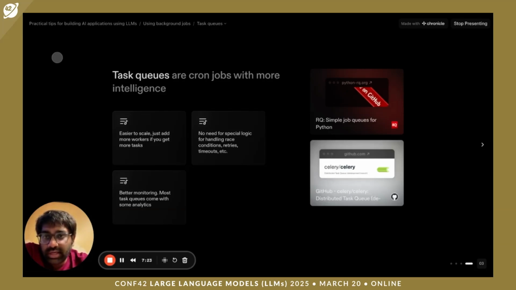Two good things about using task queues: they're much easier to scale. In a cron job, if you go from 1 to 2 to 10 cron jobs, you have to handle a bunch of locking-related stuff yourself. In task queues, it's already implemented for you. So all you can do is increase the number of workers in a task queue. If you start getting more tasks or workload, it's as easy as just changing a number on a dashboard to increase the number of workers. Again, all the additional handling of race conditions, retries, timeouts is already taken care of. All you need to do is provide some configuration.